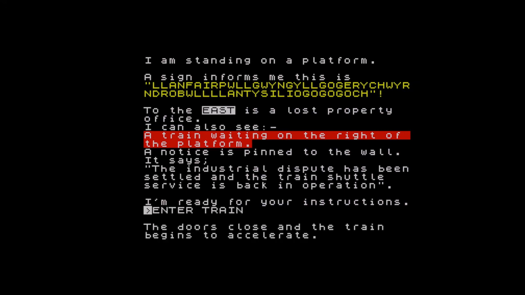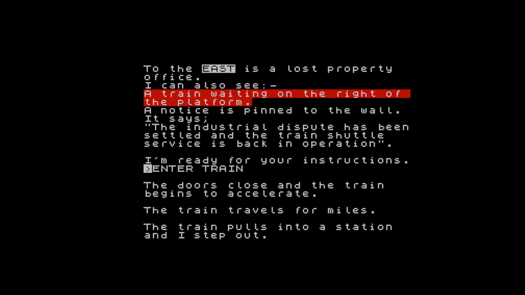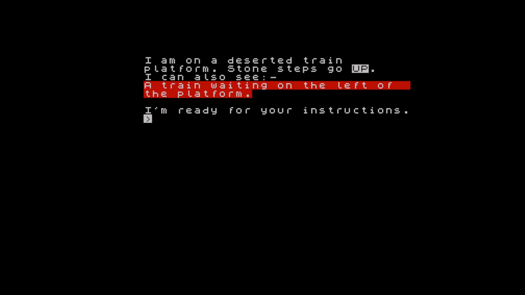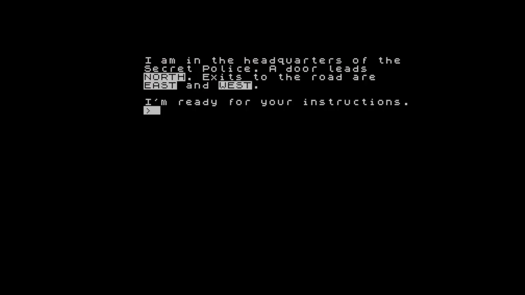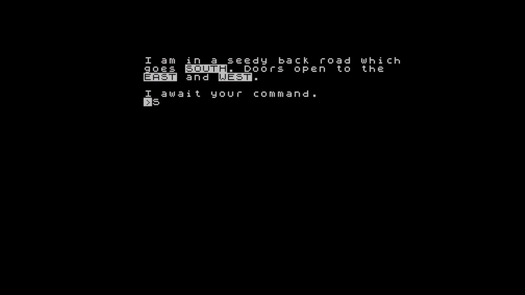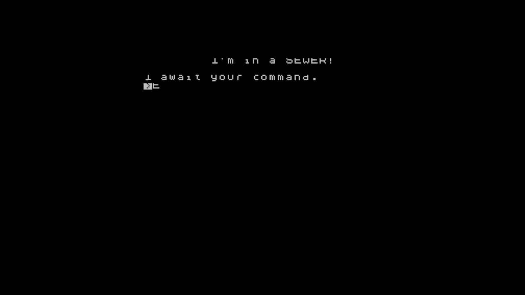Doors close and the train begins to accelerate. The train travels for miles. The train pulls into a station and I step out. And you see that leads us back to the train station that we departed from earlier. So from here we'll go up and take north back to headquarters, back to the CD Road, and let's head back into the sewer. And we're going to explore the sewer again, so east, east, east, down as we did earlier. So this is just the location we originally found the credit card.